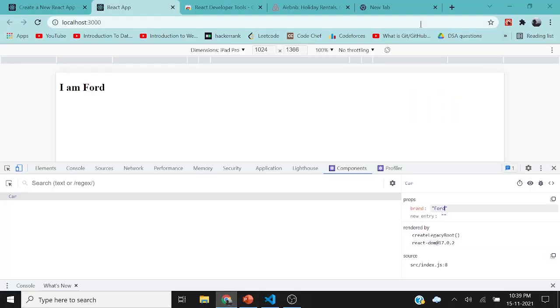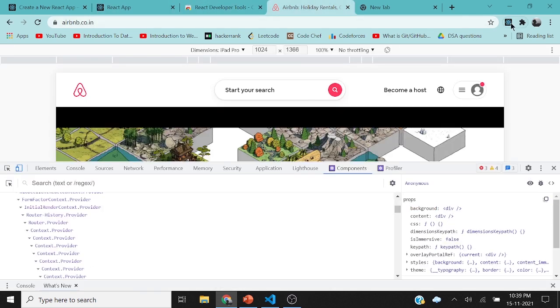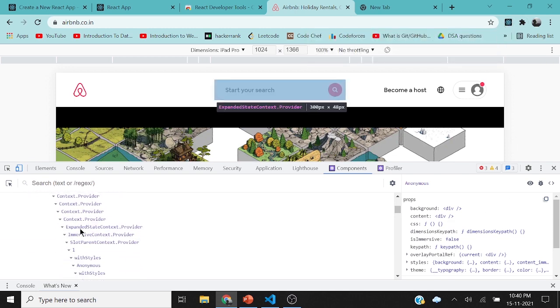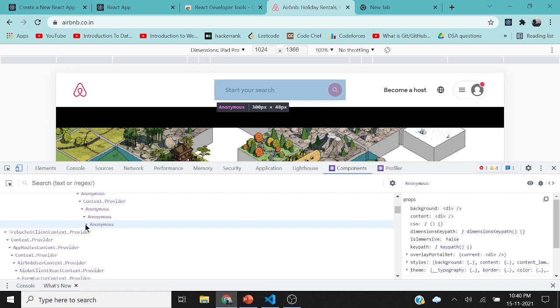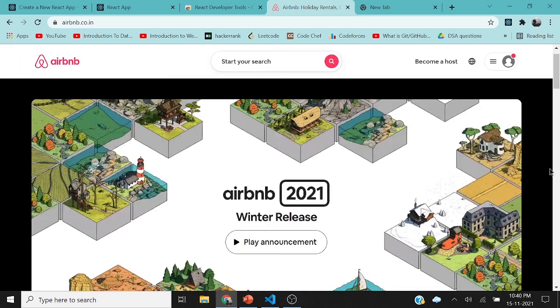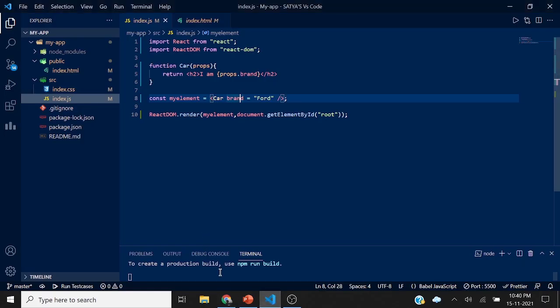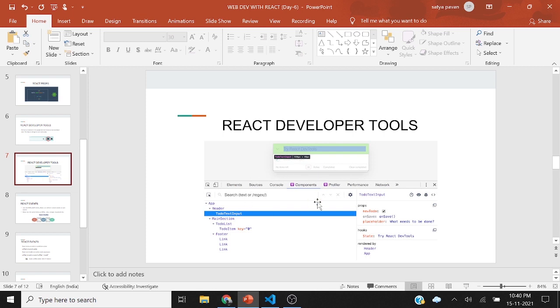In this way you can use the React developer tools to debug your code, and even check how many pages are built with React, and see not the entire source code but the components they use and how they designed it. So this is the use of the React developer tools.